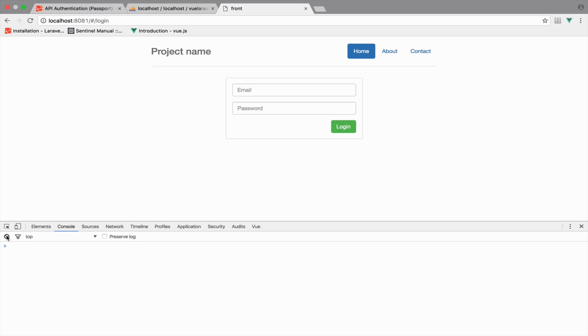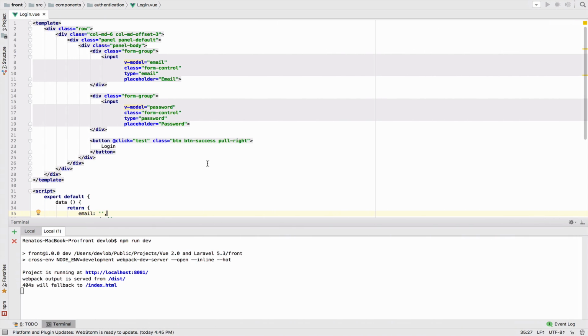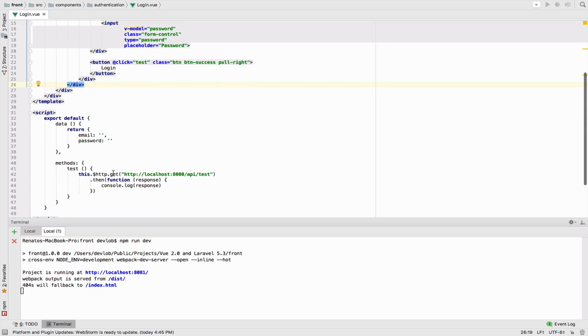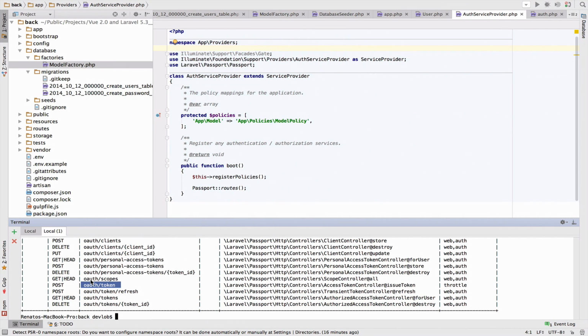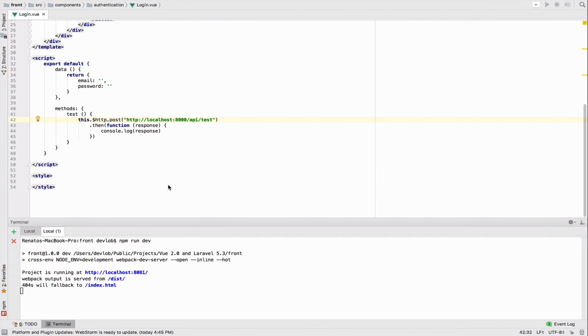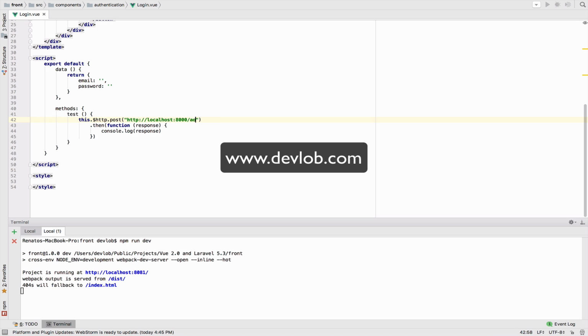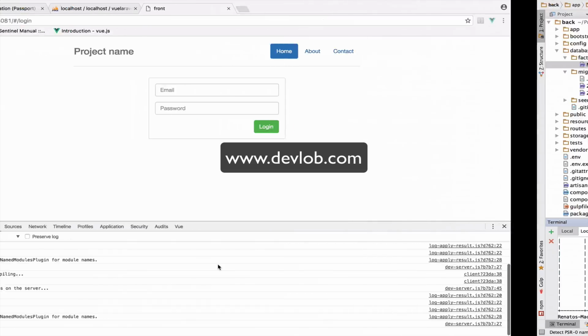So we already have some users in the users table, so we can use those users to authenticate to the system. So we just have to change a bit the login component. Instead of get inside the login component, so we are using get. So now instead of get, we have to use post, because remember, this route here, the auth token route that we are going to use is a post request. So change the get to post, and the URL now is not api/test anymore, but auth/token.